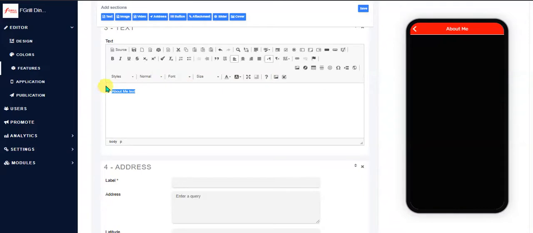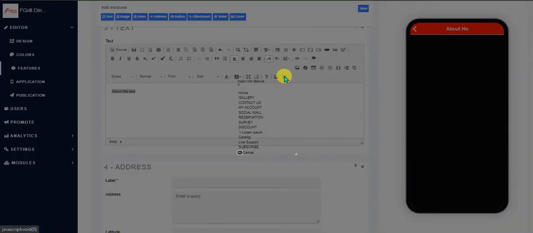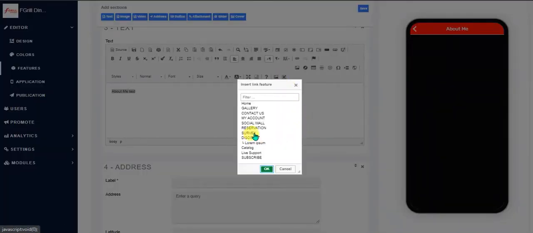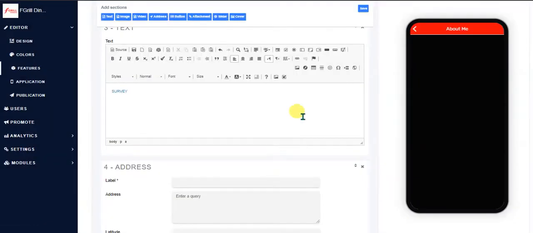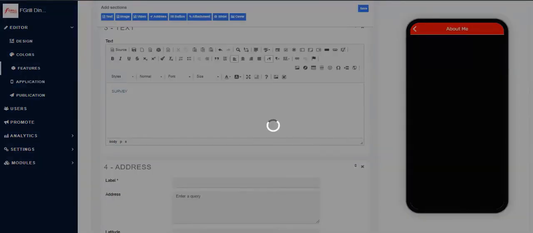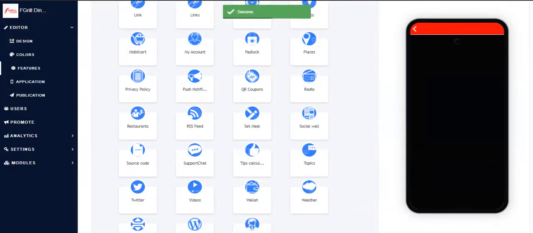And you can do some internal linking where you say you want to link that text, for example, to your survey. Click OK. And in this way, you can build a mini web page actually inside of the app. So in this example, once you're done, you just click on save, and it will then load the features into the app.